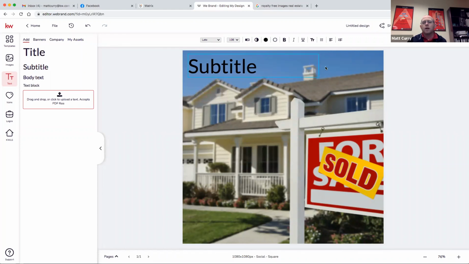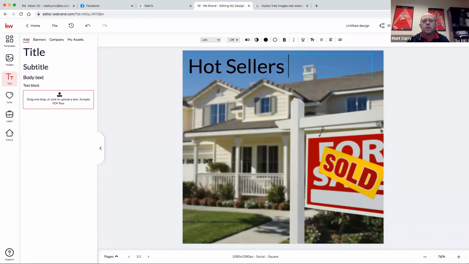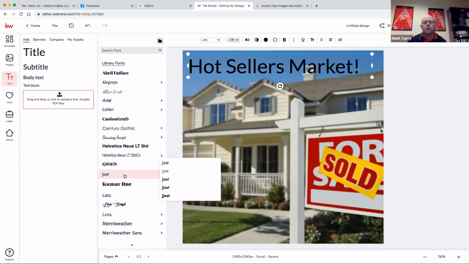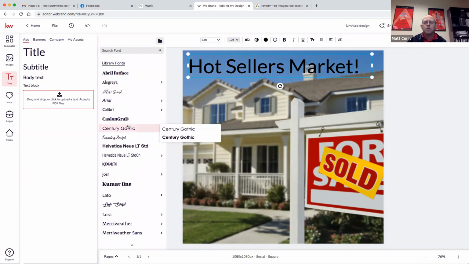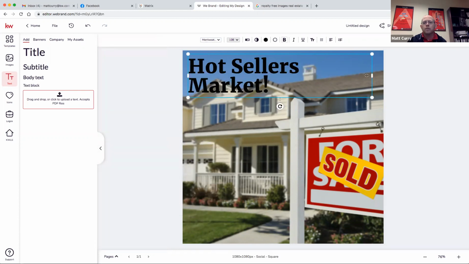I can resize the box. And then I can double click inside the box and it'll highlight it. And I can start typing whatever I want to put in the design. So hot sellers market. If I click off of this box, it's still going to keep it highlighted to the point where I can come up here to the toolbar and I can choose a different font. So if I click on the font, it's going to display all the fonts that the system allows us to use. So if I want to choose Merriweather Bold, there it is right there.